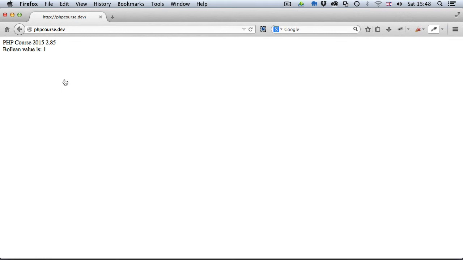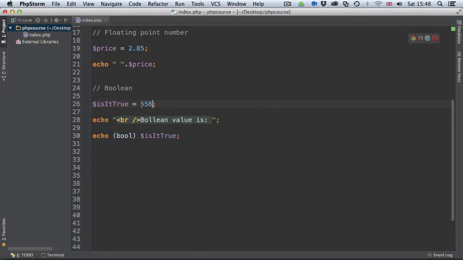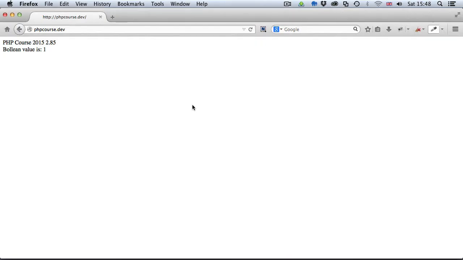Now, what's going to happen if we use negative numbers? Let's use minus 556. And what do you think is going to happen? Because that's a pretty interesting one. If we go back to the browser, refresh it, and there we go. Negative numbers also return Boolean true. It's only 0 out of all of the integers that returns false. Negative or positive numbers are always true.